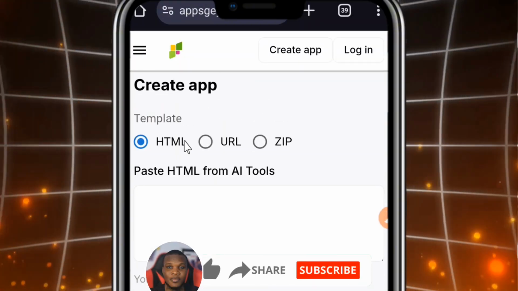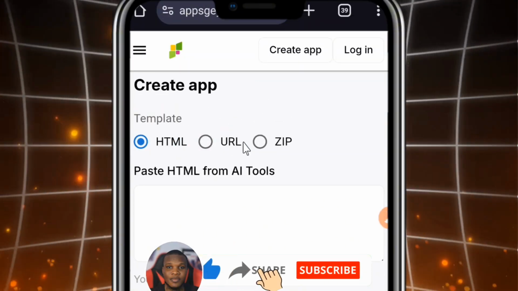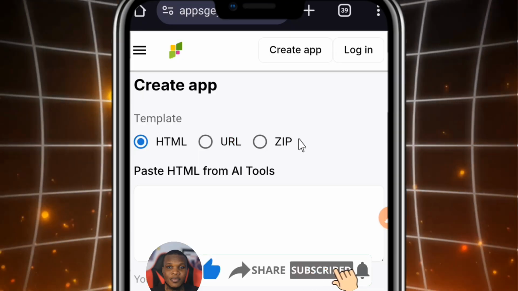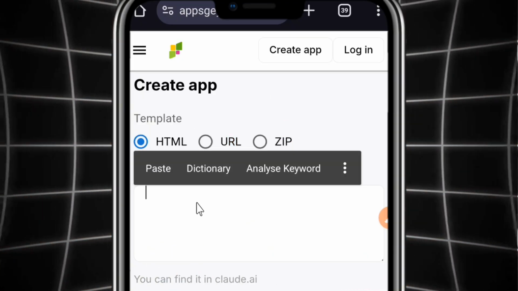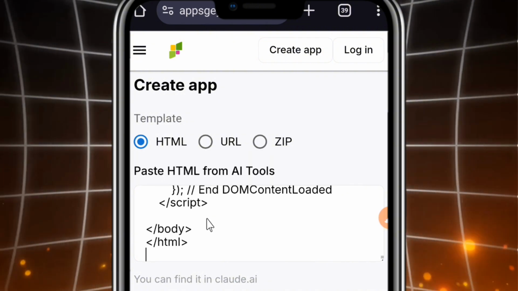Then you have to simply select HTML. As we have, you can build with URL, can also build with zip file, but here we want to build with HTML. Then hit on this and paste that same code you generated from DeepSeek.